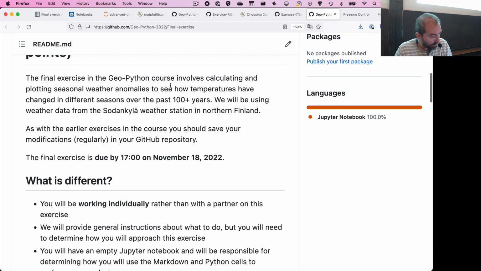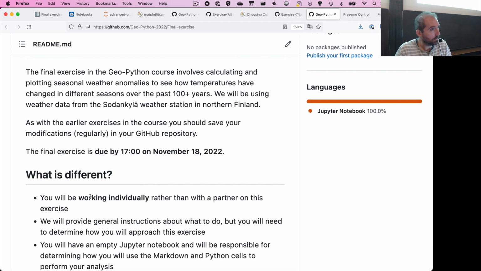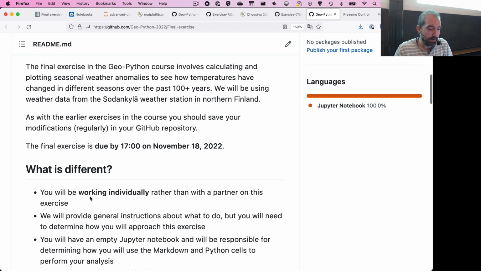So, differences here. You're working individually. As I mentioned, that doesn't mean you can't talk with other people, but it just means that the notebook you turn in, the files you commit, the stuff you produce will all be yours, and it should be produced with your interaction with the computer and GitLab and things like that.